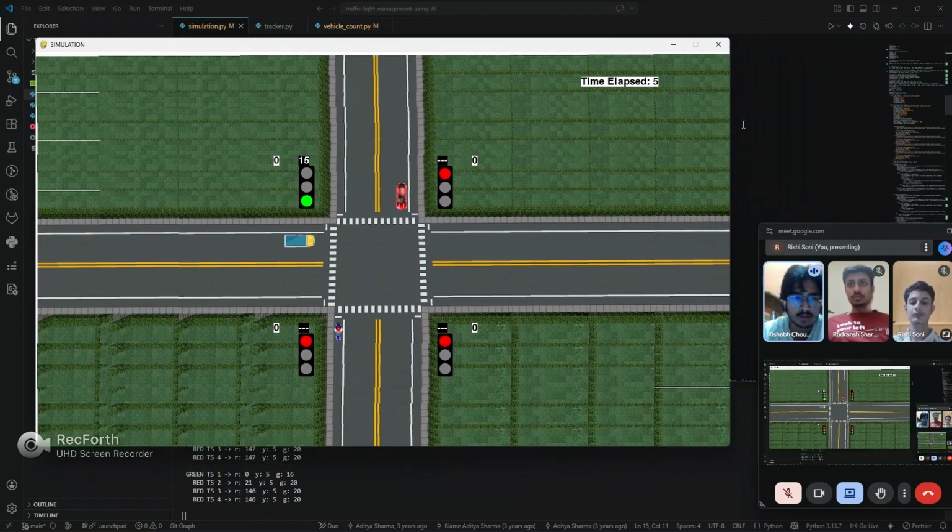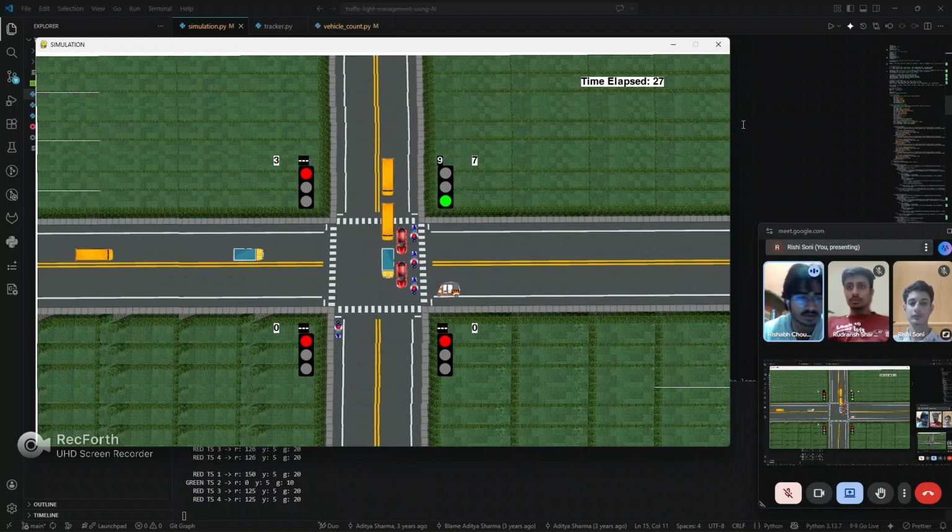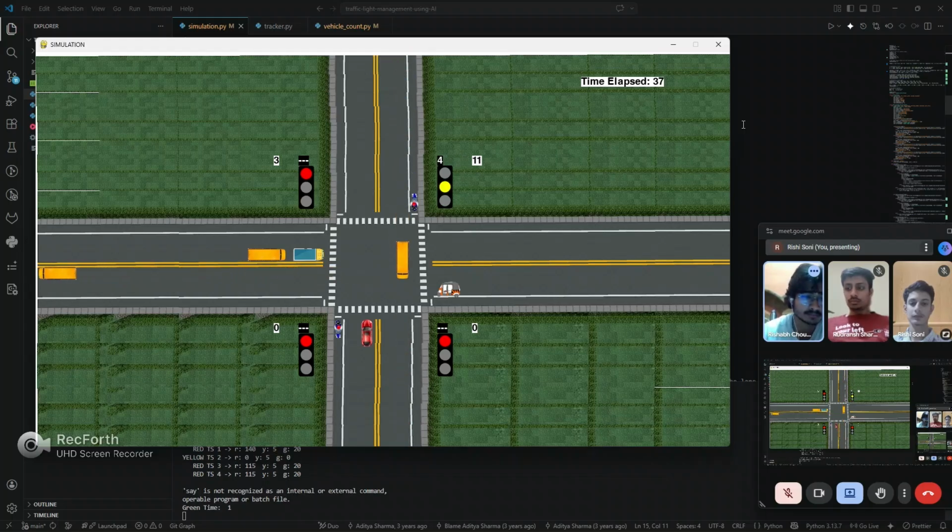Now I will demonstrate the working of our AI-based traffic management system using this simulation. This simulation represents a real-world four-way traffic intersection where vehicles are being generated dynamically. As we can see on the screen, vehicles are continuously being generated in different lanes. Each vehicle has its own type, such as car, bike, bus, truck, and even ambulance, and each behaves differently in terms of speed and space. This randomness helps us simulate real-world traffic conditions, which are never perfectly predictable.